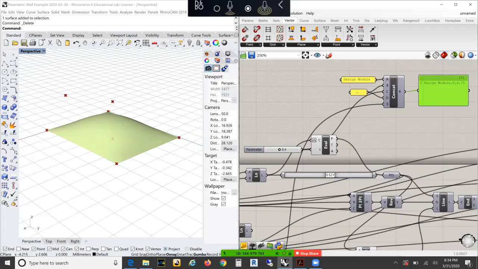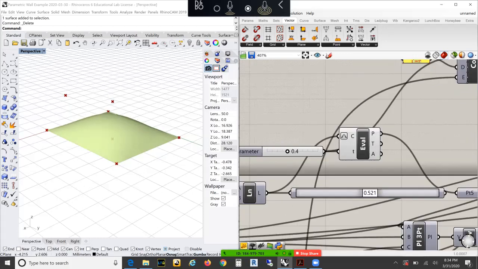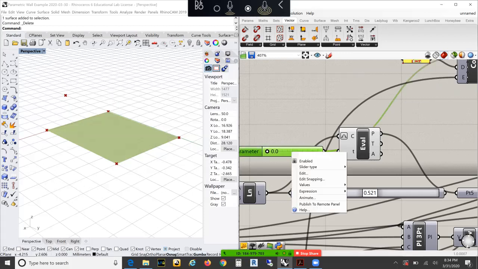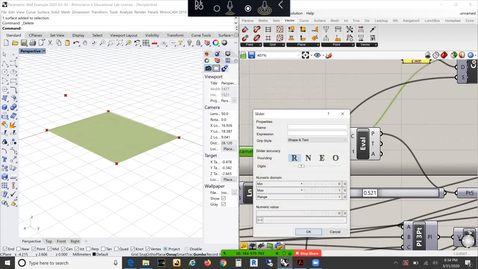So as we change that, we notice our panel is going to change as well. Great. And actually, we're going to make sure this doesn't go to 1, because when it gets to 1, it's flat, and we don't want a flat surface. We're going to make sure that's at 0.1. So it doesn't get to 0. We'll keep that at 1.